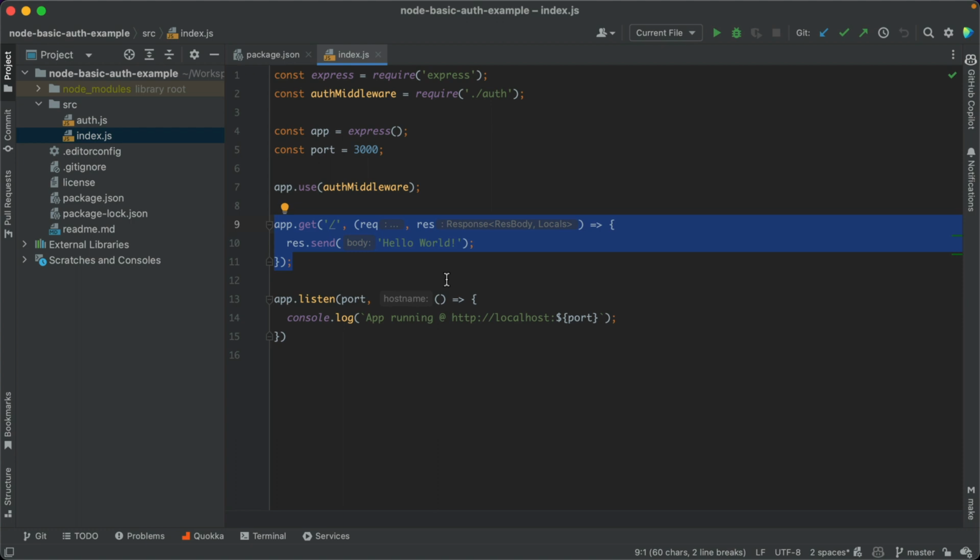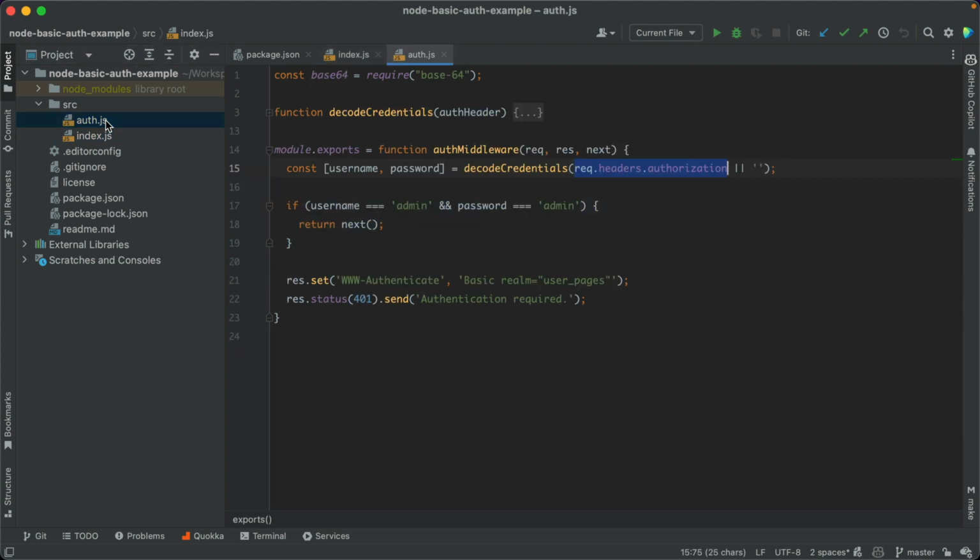Our basic authentication is implemented inside the auth middleware. If you open the middleware file, you will see that we are getting the authorization header, we are decoding the credentials to get the username and the password, and then we are checking if the username is set to admin and the password is set to admin, then we serve the request. Otherwise, we send the authenticate header with the basic value and the realm set to user pages, and we send the 401 response with our message, authentication required.